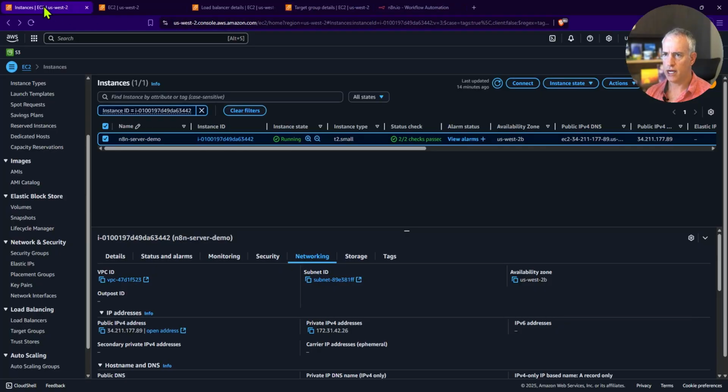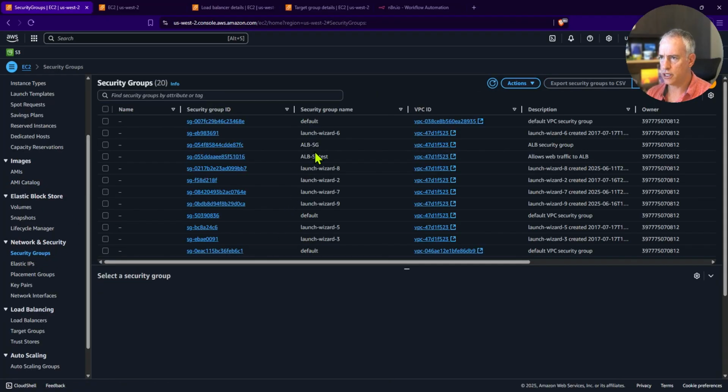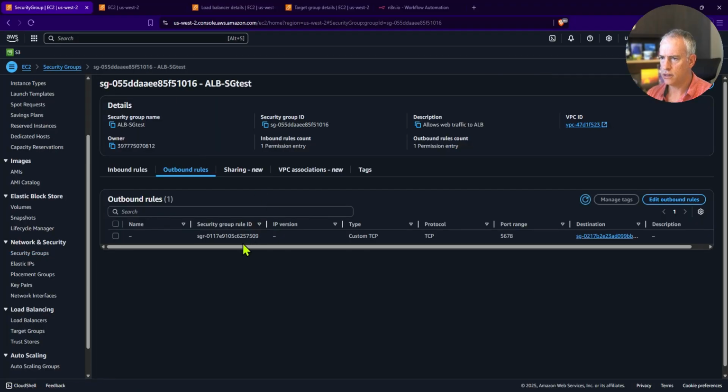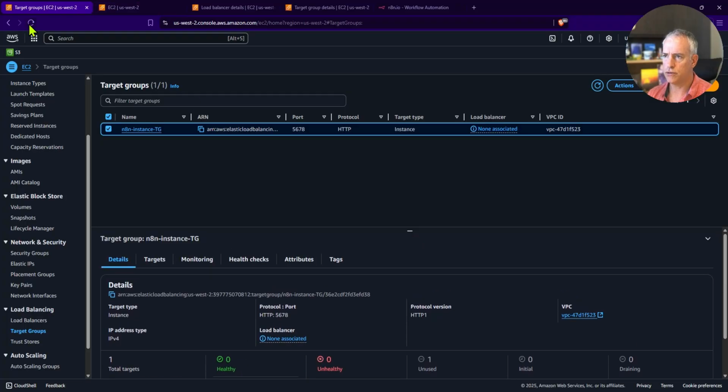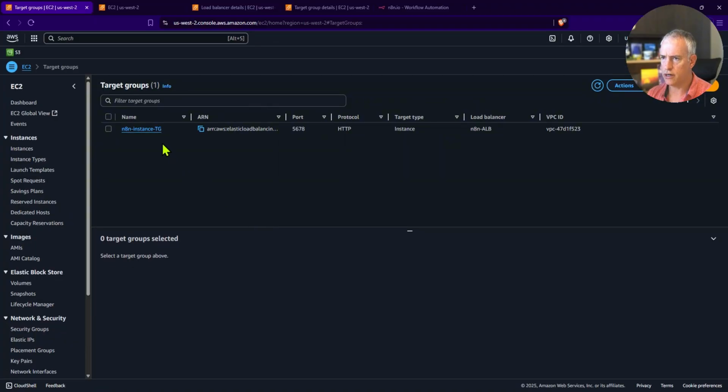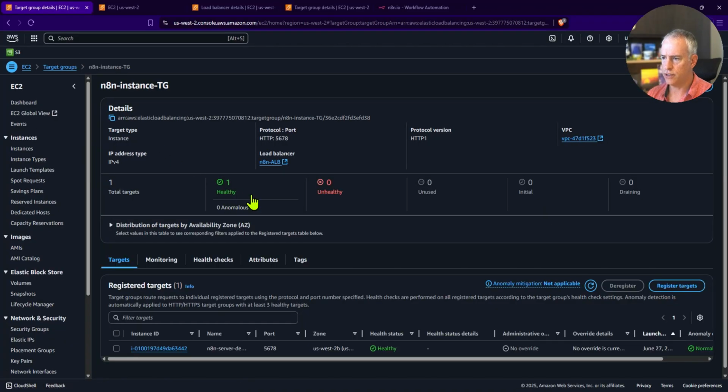Now let's go back and check this, just to show you the security that we have set up here. Let's go into our security groups and check the security group we have for this one. Inbound rules, we accept 80, and then outbound rules are only 5678. We have a target group that goes directly to the EC2, which we've shown is healthy. So we have no problems with that showing healthy.